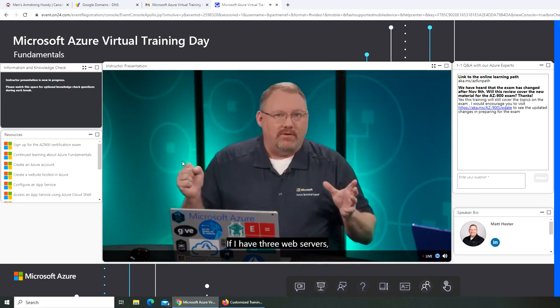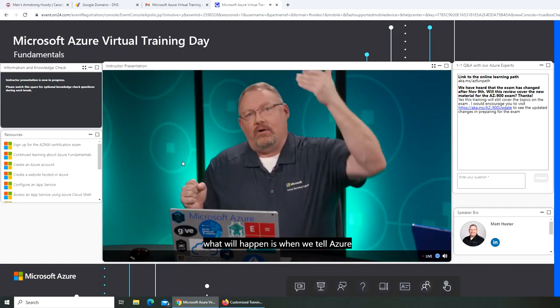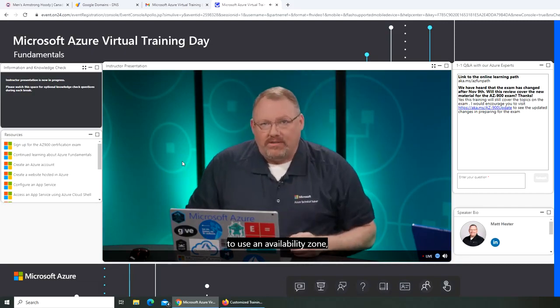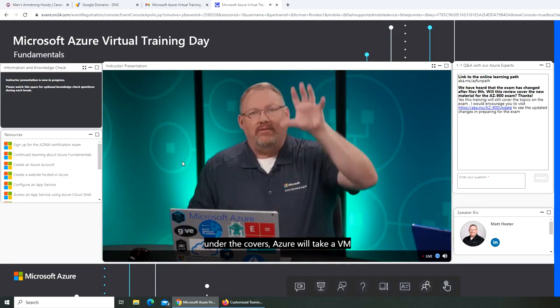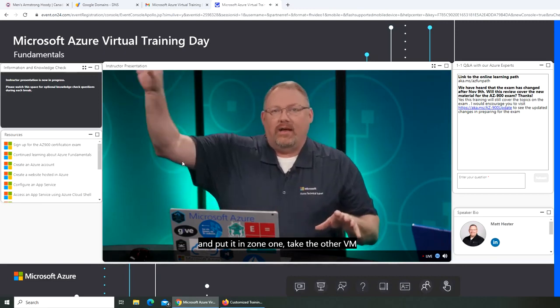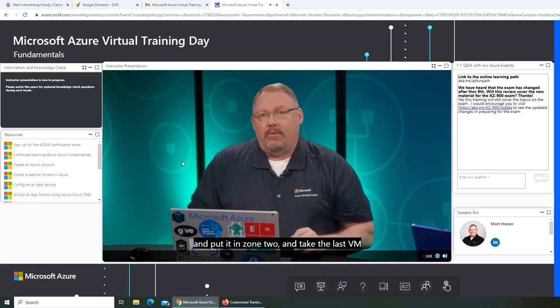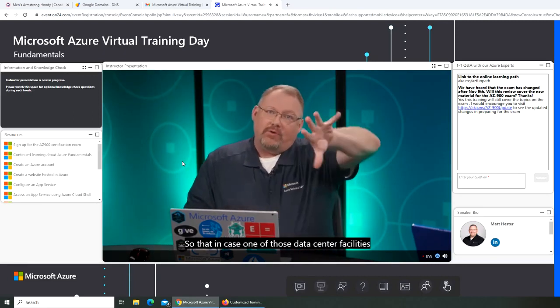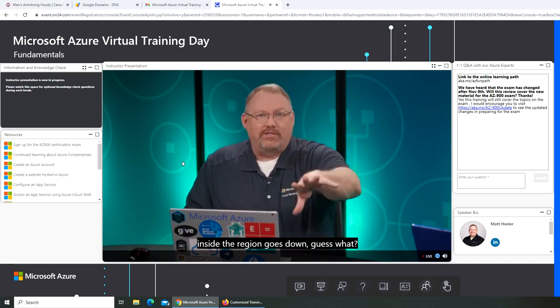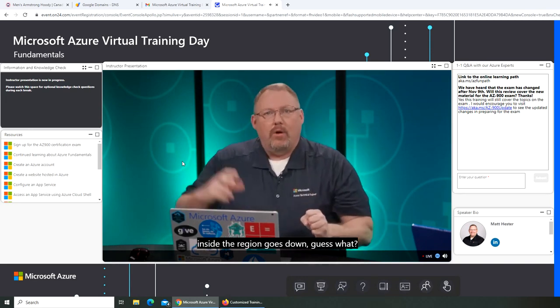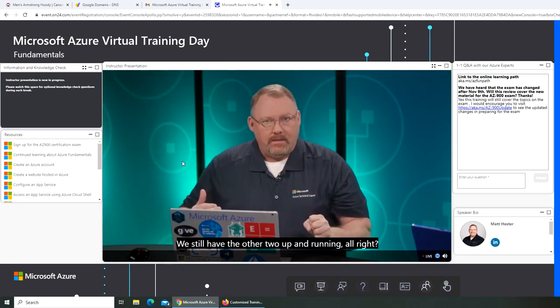If I have three web servers, what will happen is when we tell Azure to use an availability zone, under the covers, Azure will take a VM, put it in zone one, take the other VM, put it in zone two, and take the last VM and put it in zone three. So that in case one of those data center facilities inside the region goes down, guess what? We still have the other two up and running, all right?